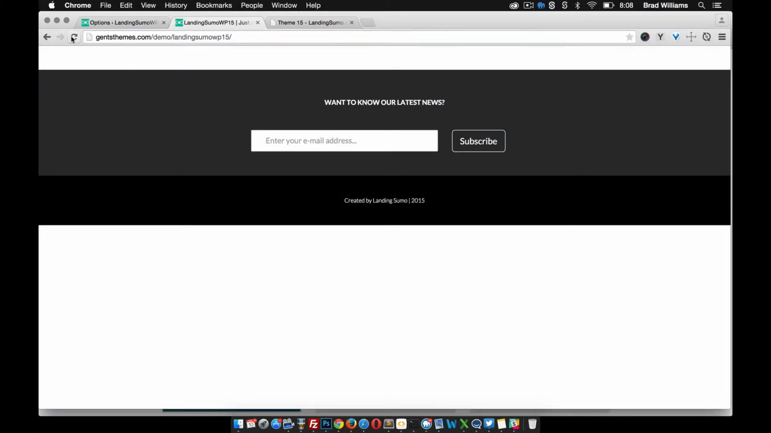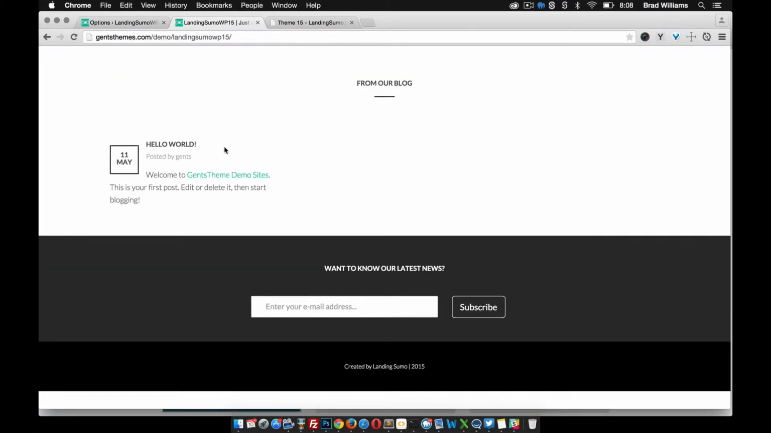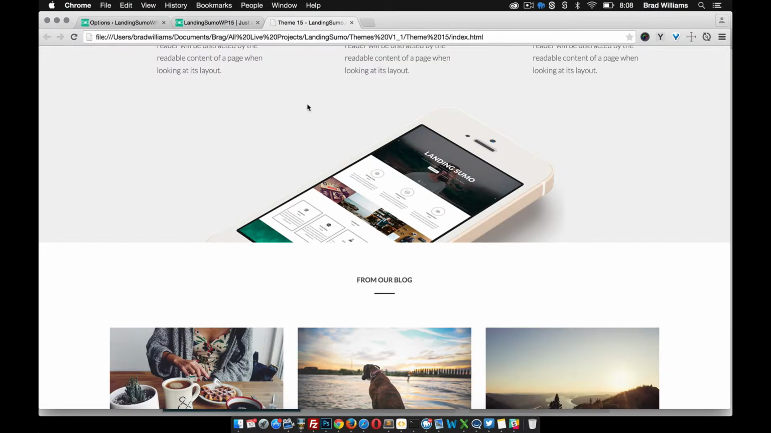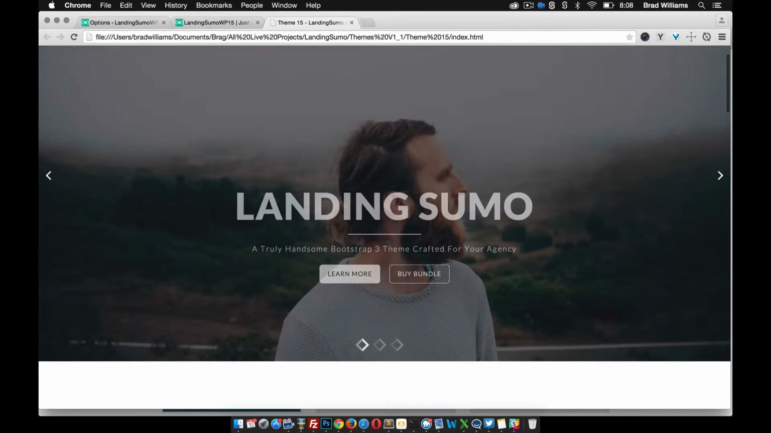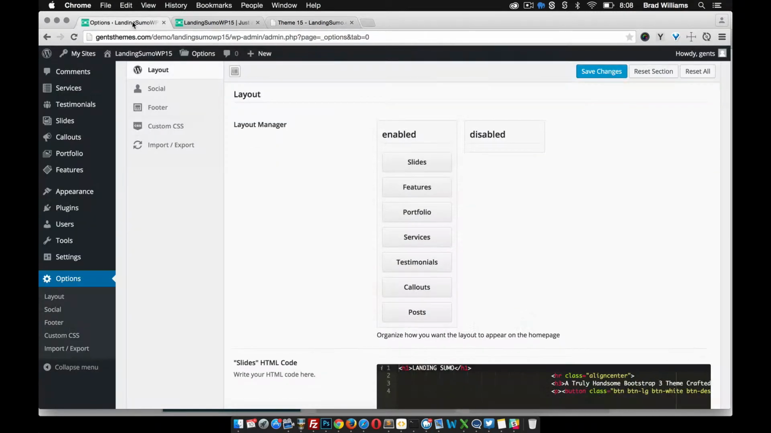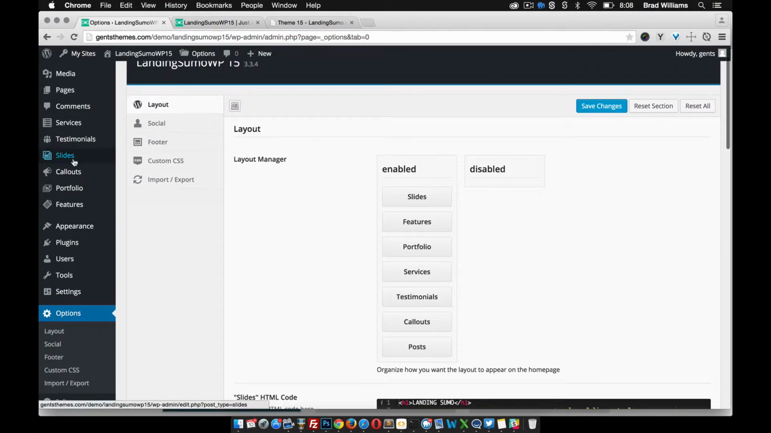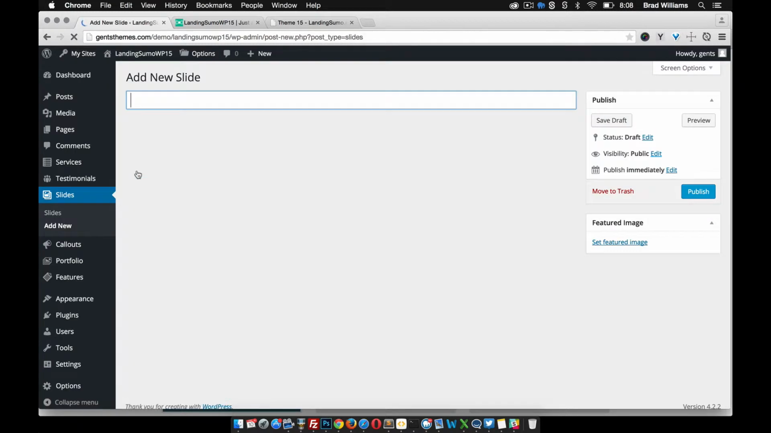And again, if you reload the front end, the only thing that changed is the blog shows up because there's already a default Hello World blog post in there. But let's go ahead and set up our first section, which is this slide section. So if we go into dashboard, we have this slides custom post up over here. We just need to go to add new.